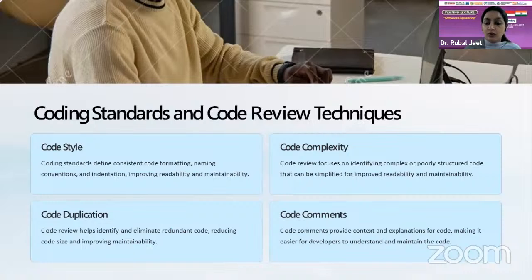Then we have code complexity. If something is complex or poorly structured code, we need to simplify that. We need to optimize the code to improve the readability and the maintenance. Code duplication should not be there. It should be removed in time. Then the code comments should be understood and maintained by the developer, and also be understandable by the client.